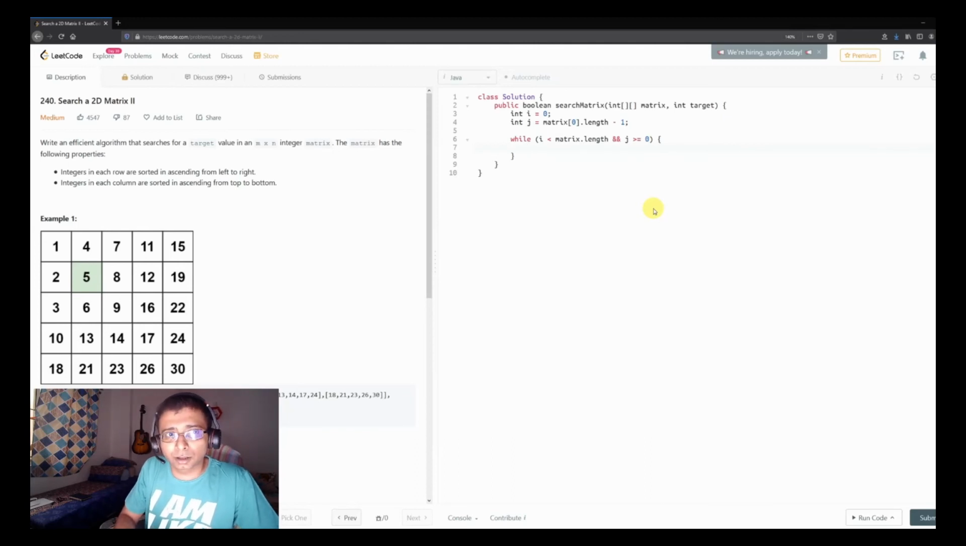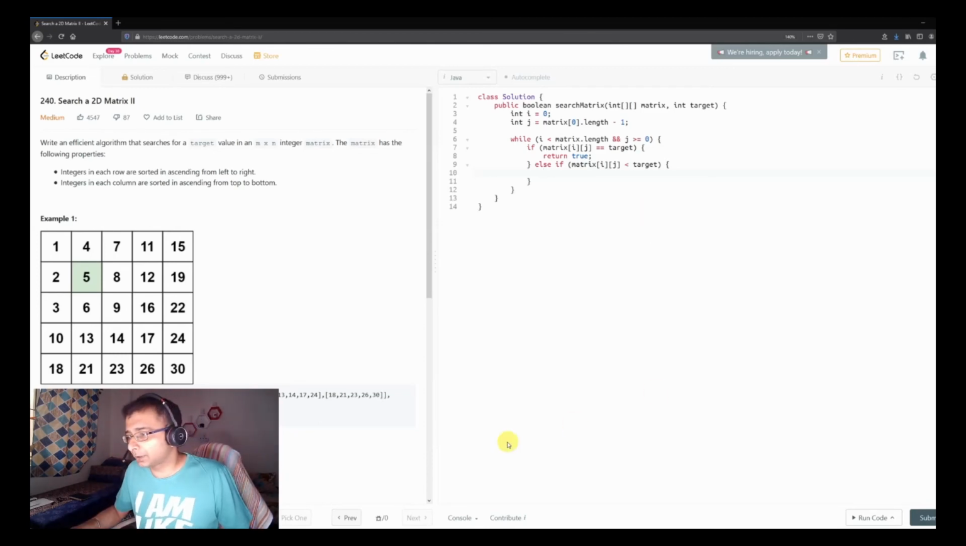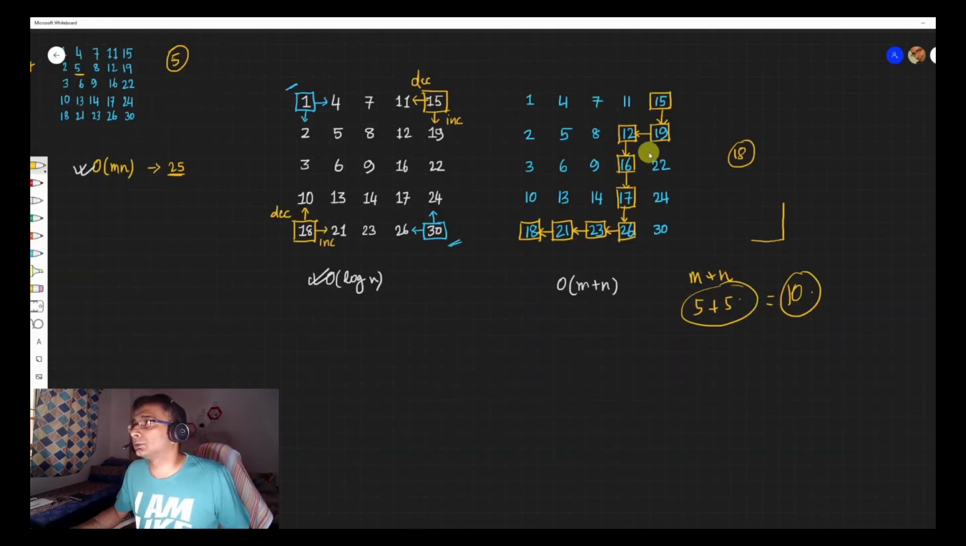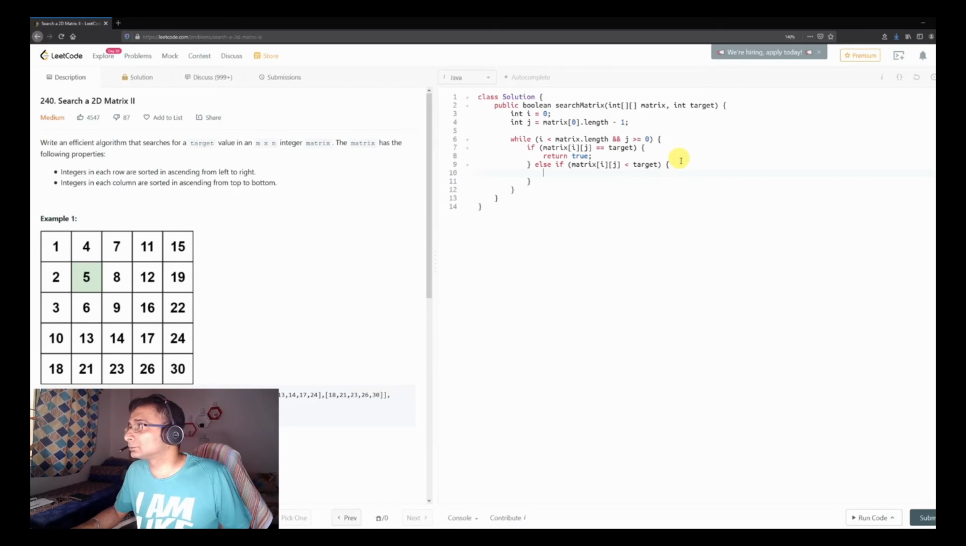And what are we going to do inside? We are going to check if matrix[i][j] is equal to the target. This is one case that we are sure of. If we have found the element, we are going to return true immediately. Otherwise, we have two checkpoints. If the value indicated by this cell is less than the target, what do we do now? We have to gain value. And to gain value, we have to go down. Going down means we have to increment our row but stay in the same column. So we are just going to do i plus plus.